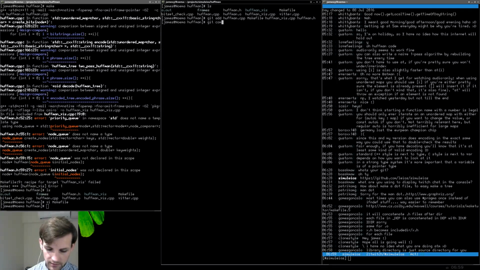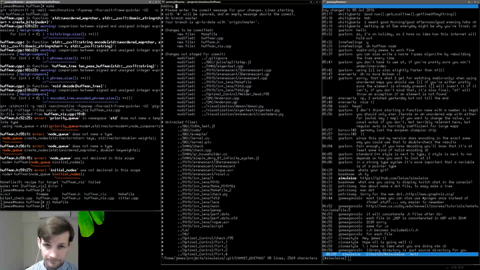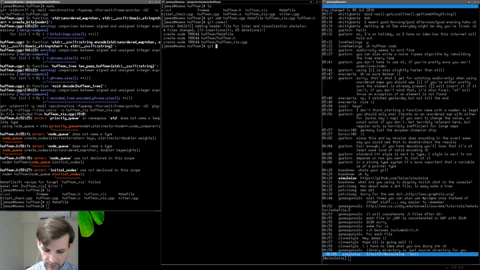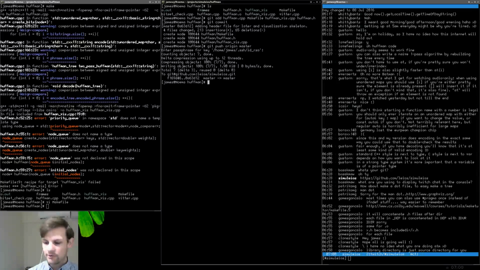So now we're going to do git commit, and we're going to say adding header file for later, and visualization script. How about visualization skeleton for. Okay. Write and quit. Okay, now we're going to do git push origin master. And of course, this is now available on github.com under the Simuleos directory. Now, the directory is getting kind of large. We have to think about how we're going to split it up, but that's a story for another day.